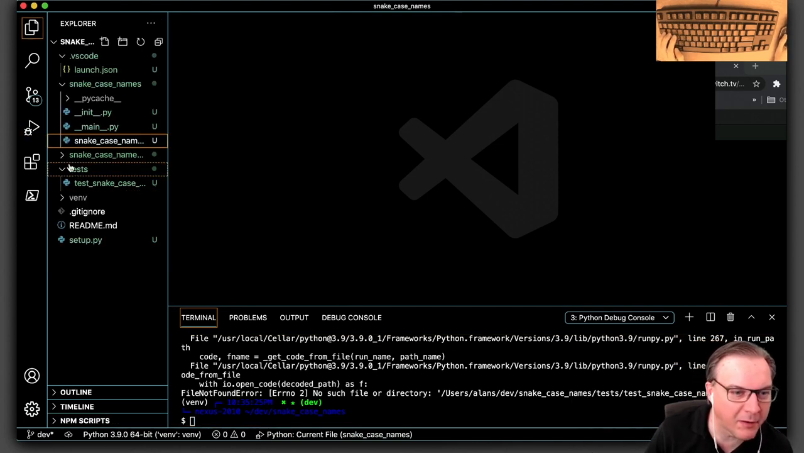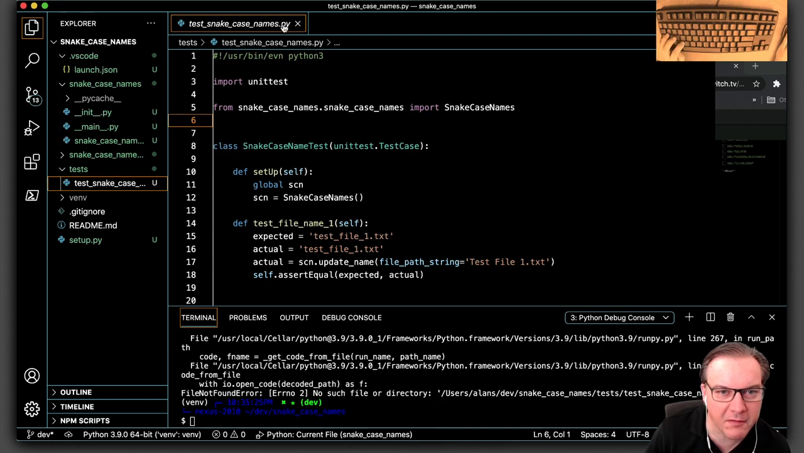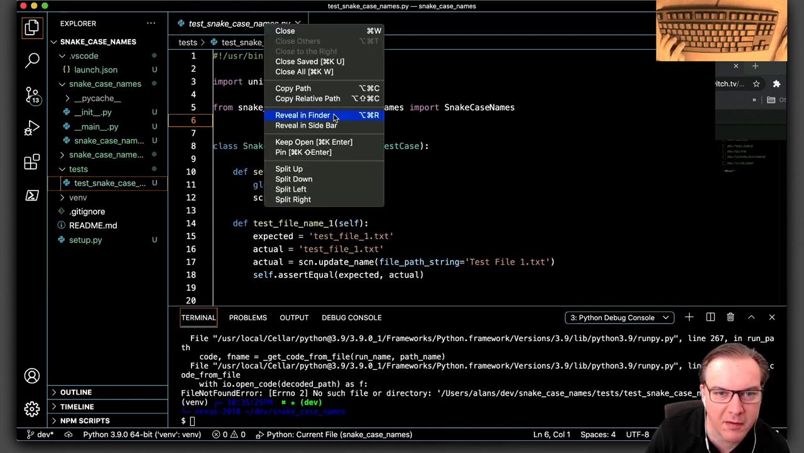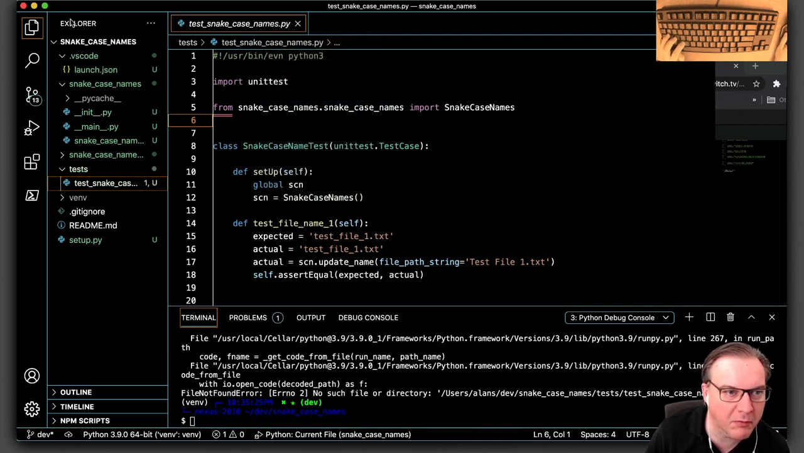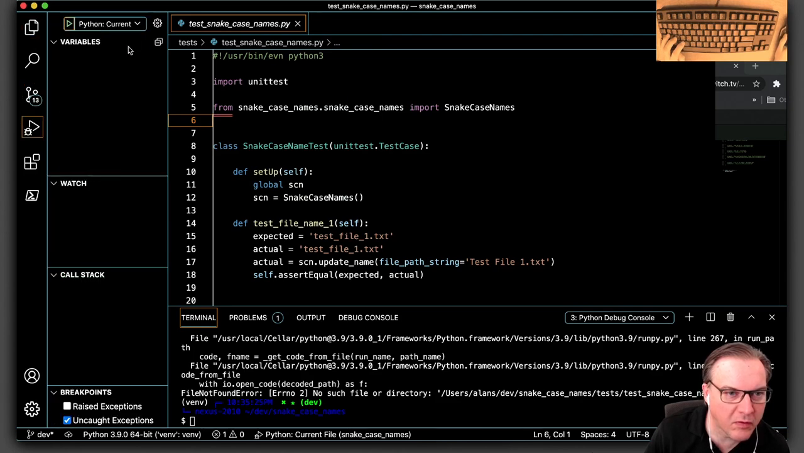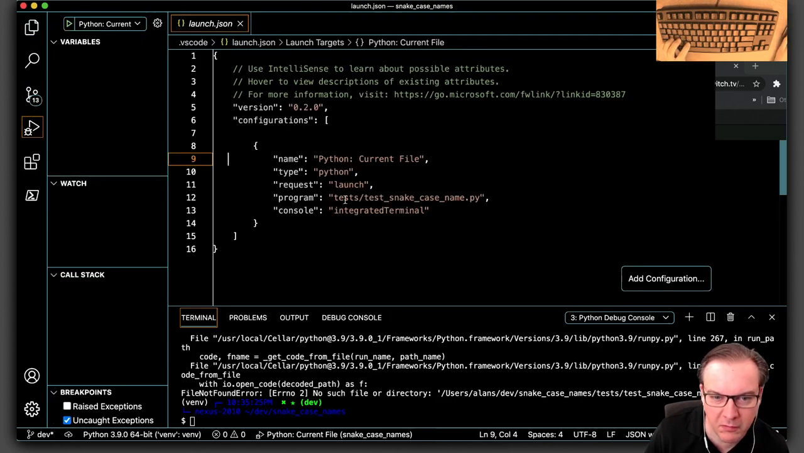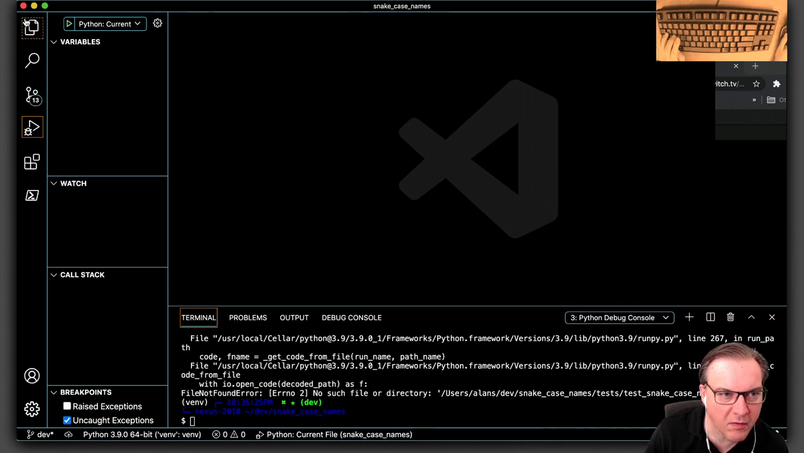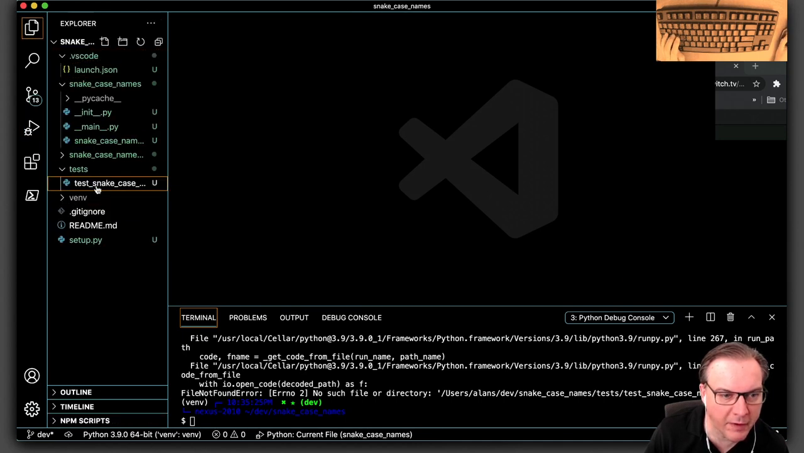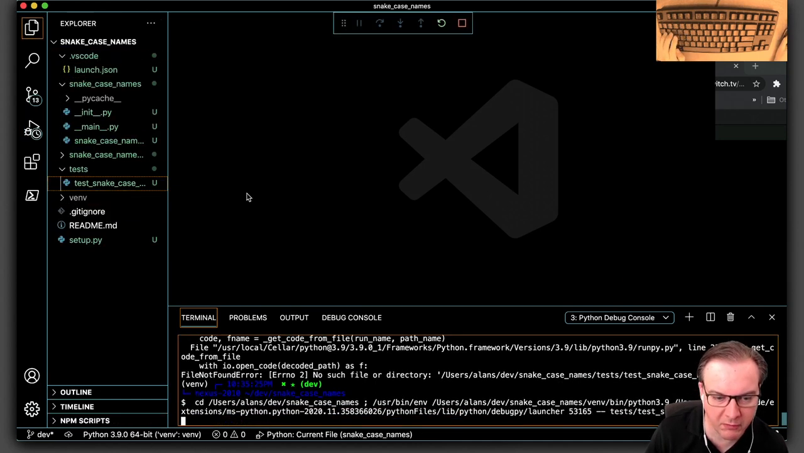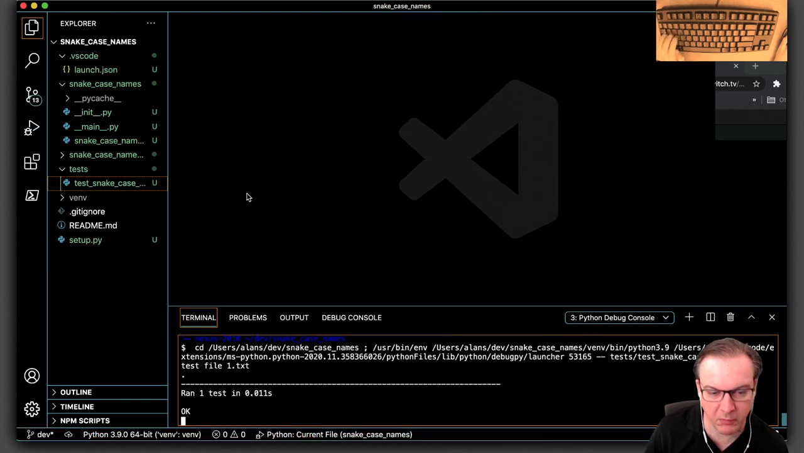Maybe I should look at the file name. Can I copy the path? Copy relative path. There we go. You come here. Okay, I didn't see anything change. Maybe we gotta have a file open? Here, we'll just run that. What happens now? There, it worked.